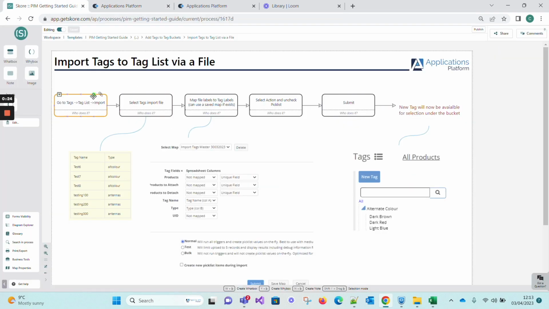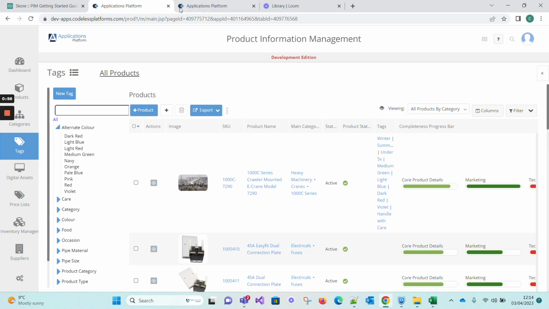So the basic process is we're going to go to our tag list, having prepared our file, which I'll come to in a minute. We're going to select the tags import file. We're going to then use a map which we've created, or you're going to create, to just map what's in the file, tag name and type in this instance. Then we're just going to submit it and update it, and in the end the tags will be added to the relevant bucket.